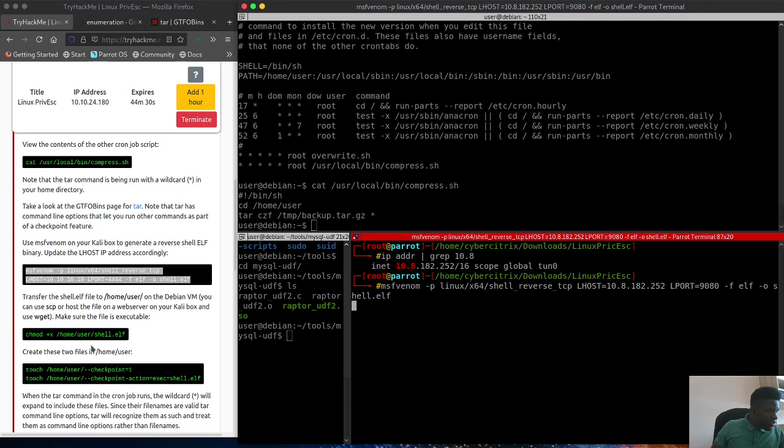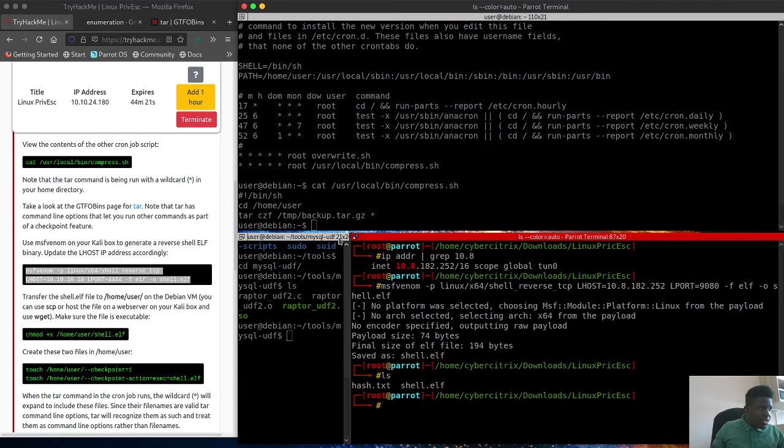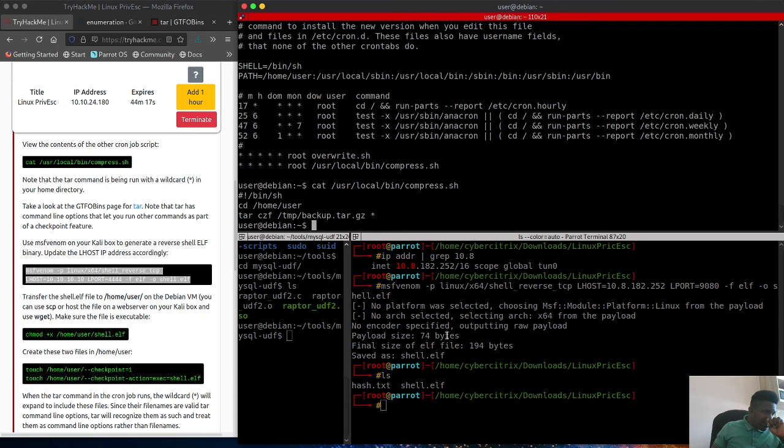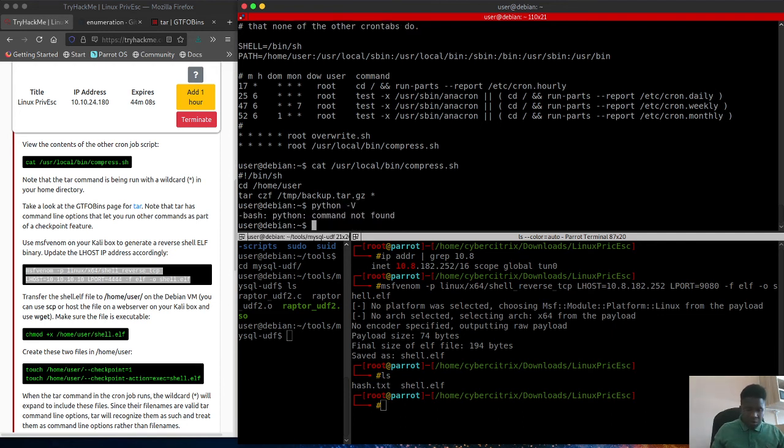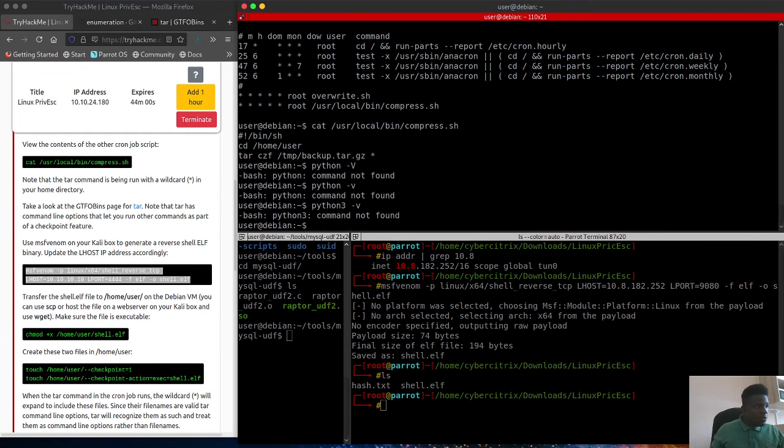Then transfer the shell file to the user's home directory. Okay, so we've got the payload in shell.elf. So how do we transfer it in here? I think I'm going to use Python, I see Python is a thing there, right? Oh, it's a small v, Python 3. It's Python 3 in here.